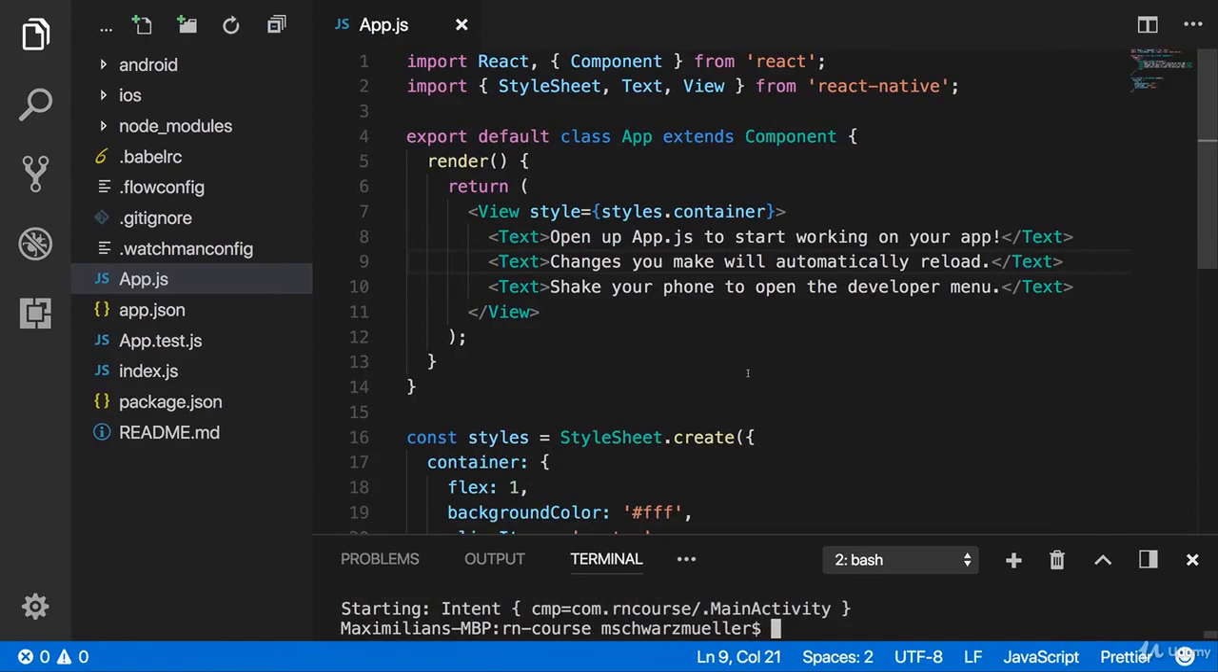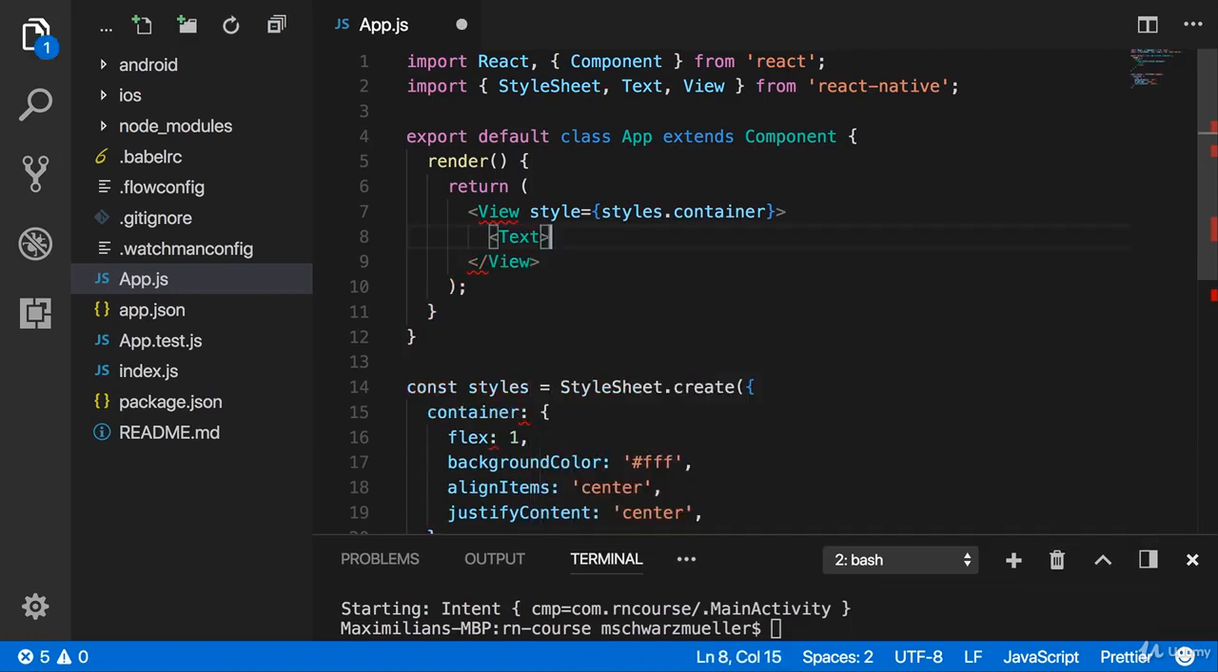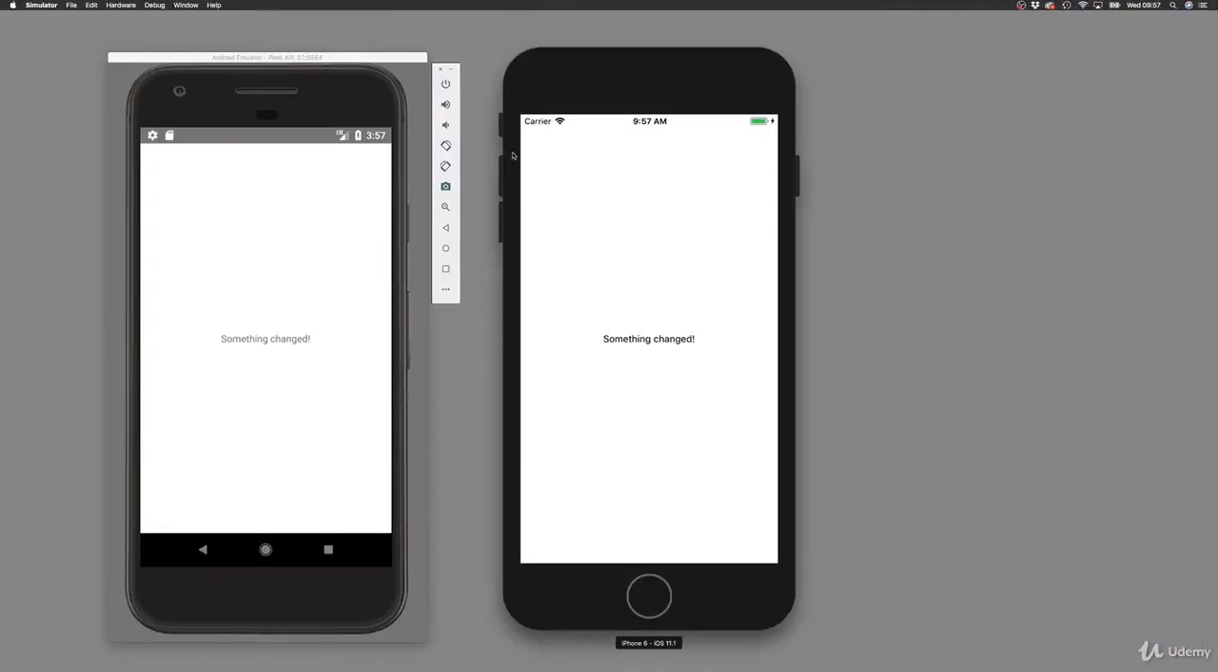I'll shrink this built-in terminal here. And now I will simply edit this here. So I'll remove all that text and enter a new one. Here, text. Simply say something changed, and let's see if something did change. Make sure to save the file. And saving this should automatically reload the app on your devices.